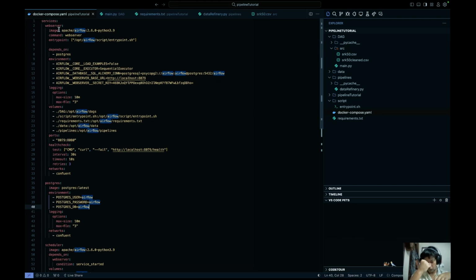So, and then we have the image argument. The image argument tells us what image the Docker module needs to use in order to build that specific service inside the Docker instance. So for a web server, we are using the Apache Airflow 2.6.0 Python 3.9 image.